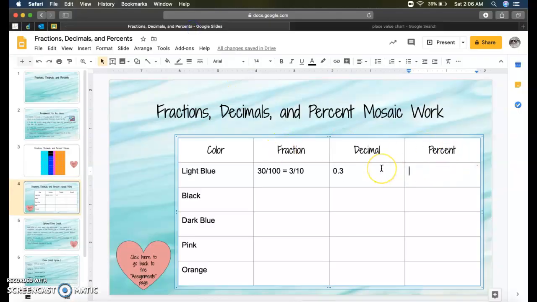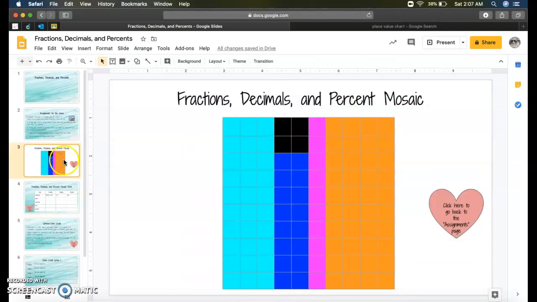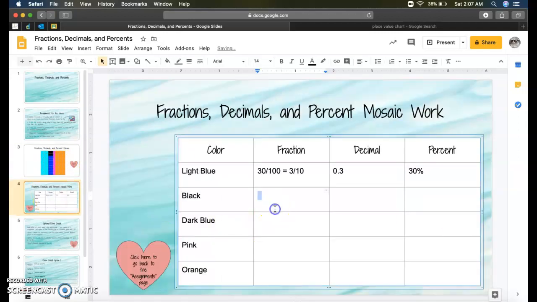Percent. Remember, percent is how much out of 100. How much out of 100? Oh, 30 out of 100. That means 30%, 30 out of 100. Done with blue, light blue. Now black. I'm going to go back. I have 4 out of my 100. So 4 out of 100.